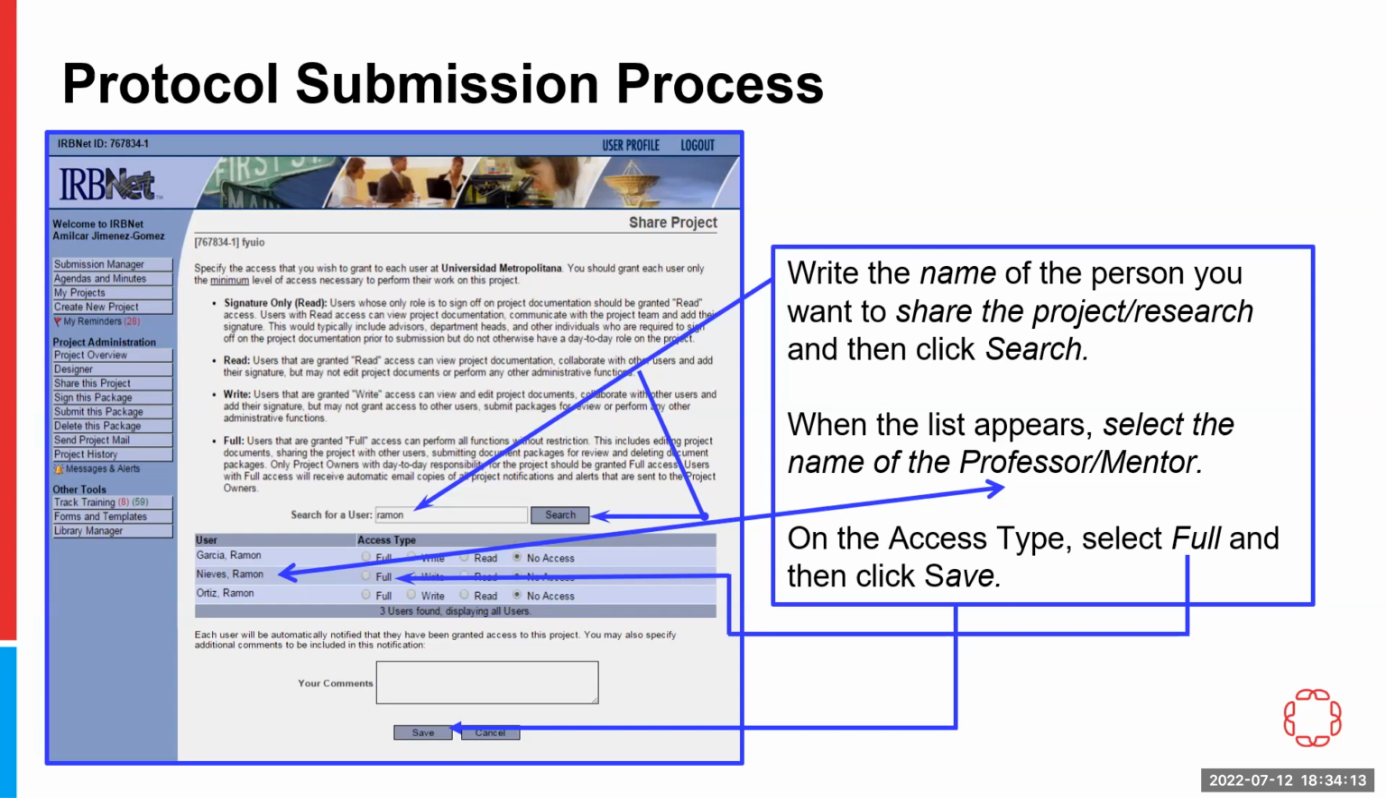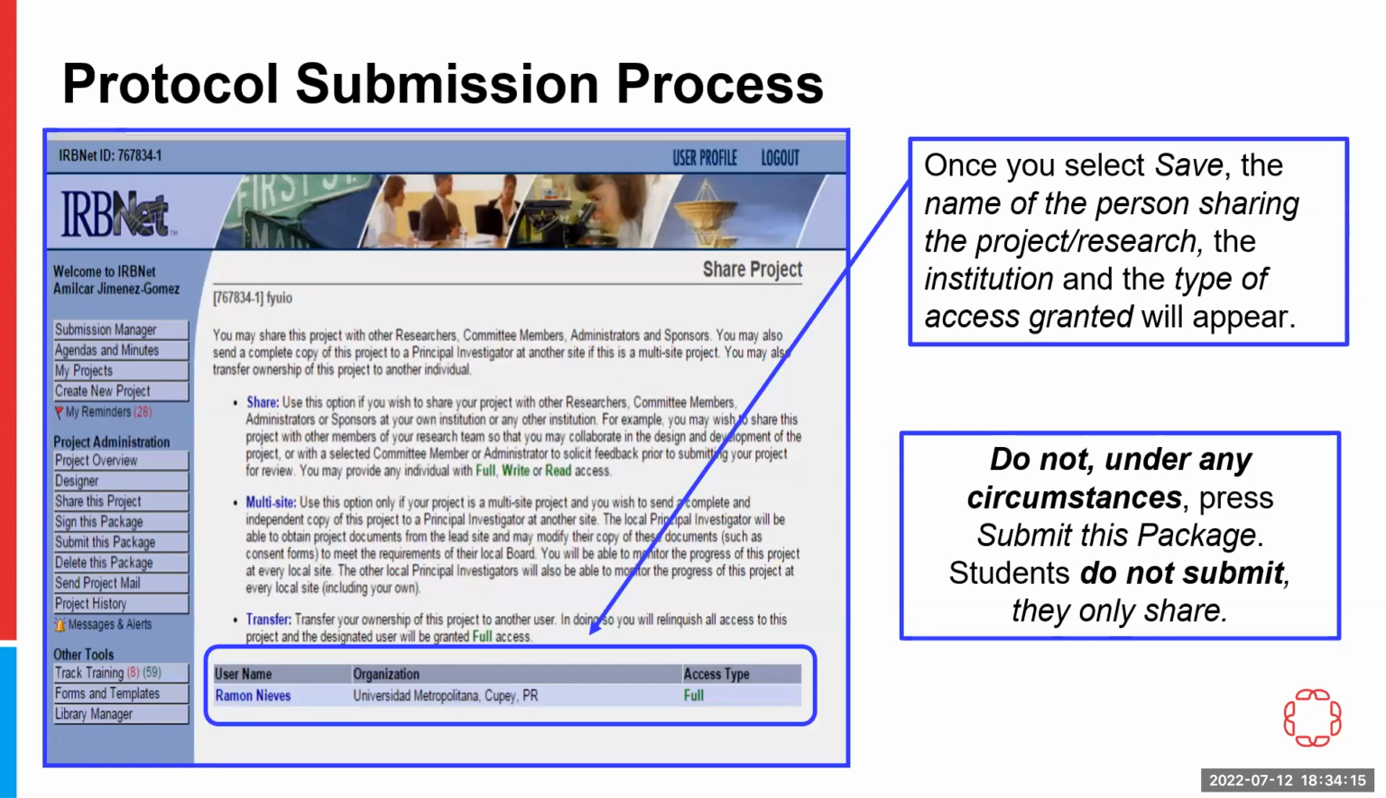At this point, the student has completed the uploading and the creation of the protocol package in IRB net, and the student can verify the person with whom he or she is sharing the protocol.